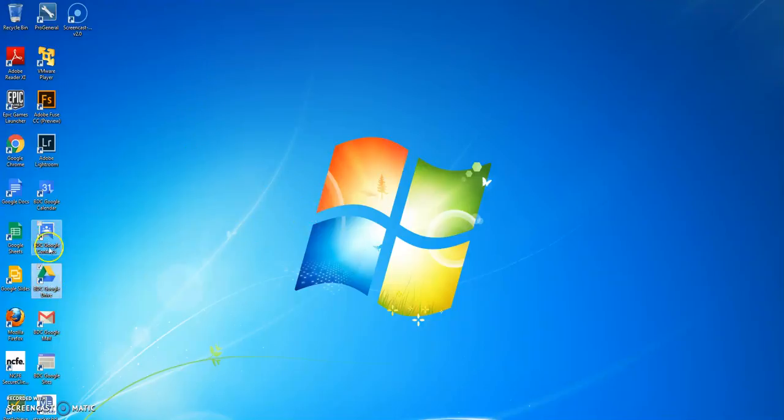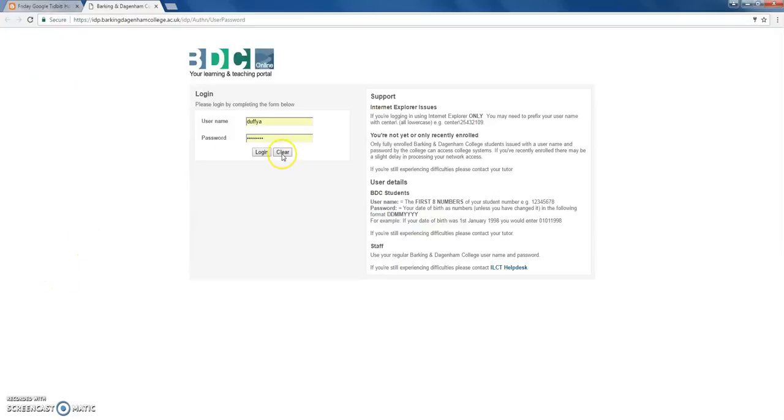If you look on the left hand side over here, you can see there are various Google apps that are sitting there. We've got Google Drive and Google Mail and Google Sites. Now if you use any one of these, it doesn't make a difference, but I'm going to go in through Google Drive, so I'll double click that. And then it's going to ask me to log in using my BDC credentials. So I'm just going to quickly do that. Obviously, I'd like to think you know these.